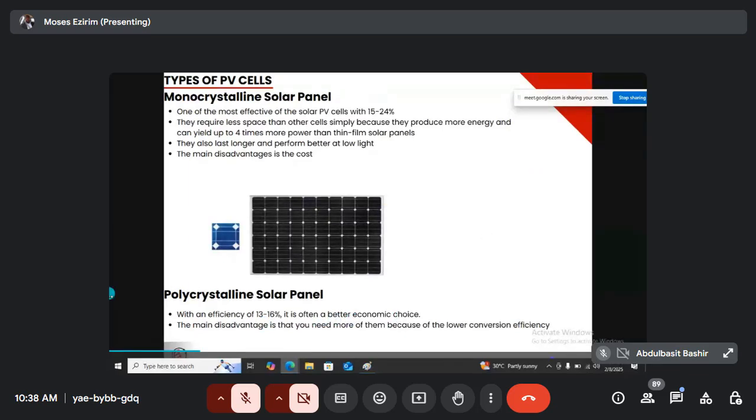Yes, for the residentials, for someone that, after you've given a quote, is saying the solar panel is expensive, for residential installation they don't want to pay. So you can go with polycrystalline. Now, the main disadvantage is that you need more of them because of the lower conversion efficiency. You need more so as to meet the capacity that you need. All right. So for CNI, we go for monocrystalline solar panel.